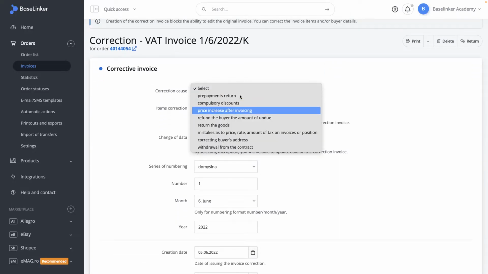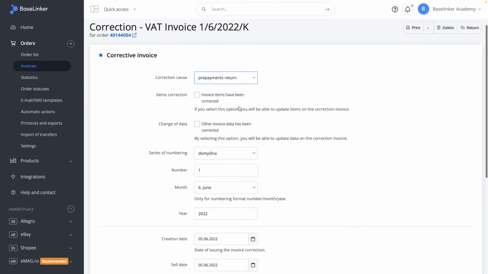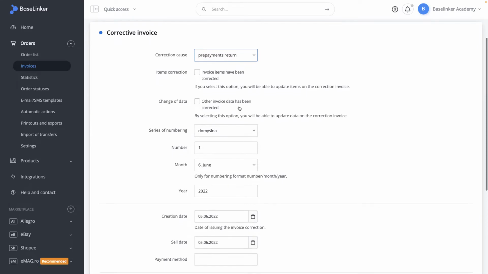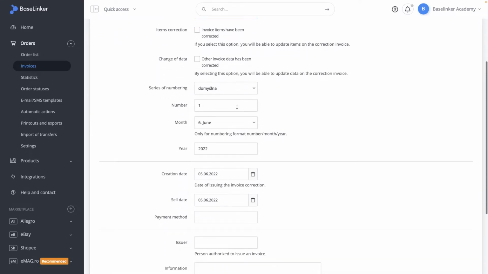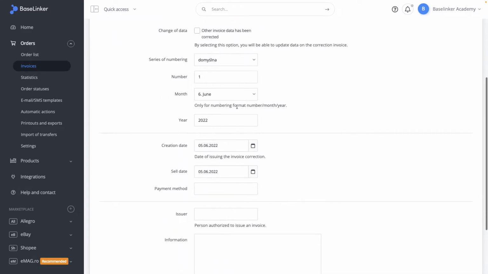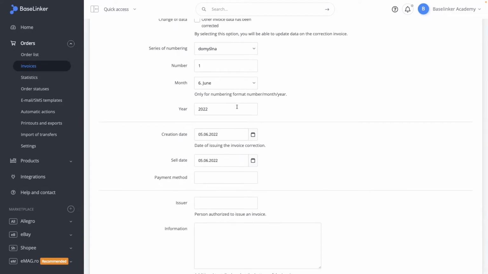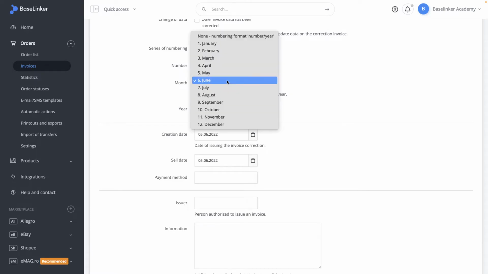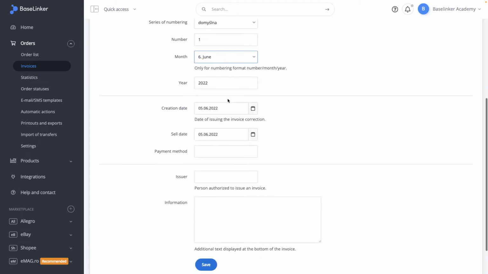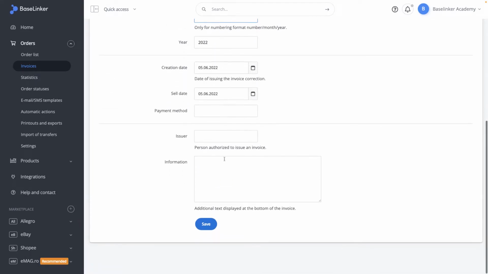First of all, we determine the reason for the issue. The next step in issuing a correction invoice is to specify all the following data. We need to determine whether there is a change of position or a change of data. We choose the numbering series. Similar to the invoice, we can specify the number of such a correction, from which each next one will be numbered, method of payment, issuing, or additional text displayed at the bottom of the invoice. We save.